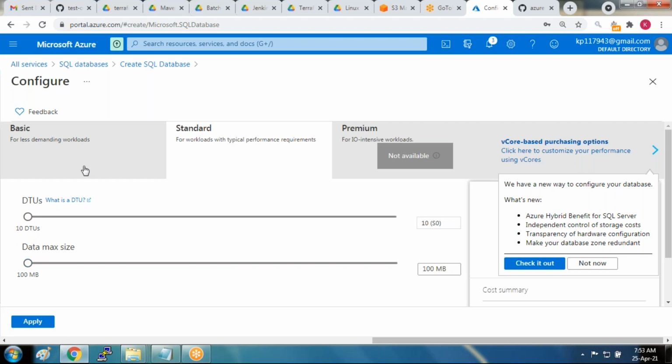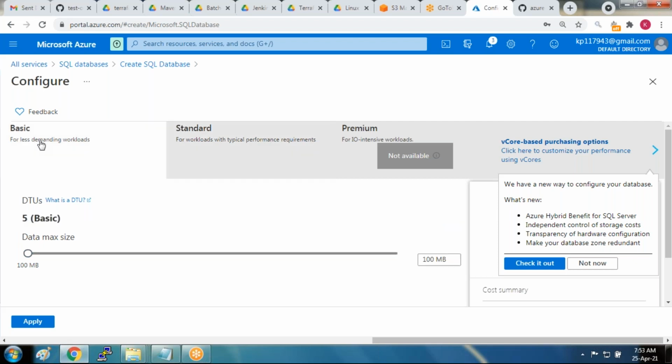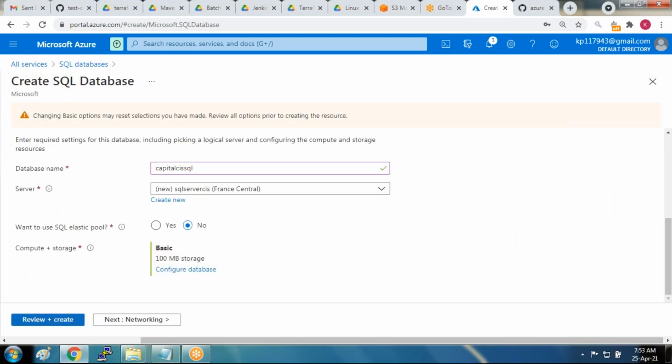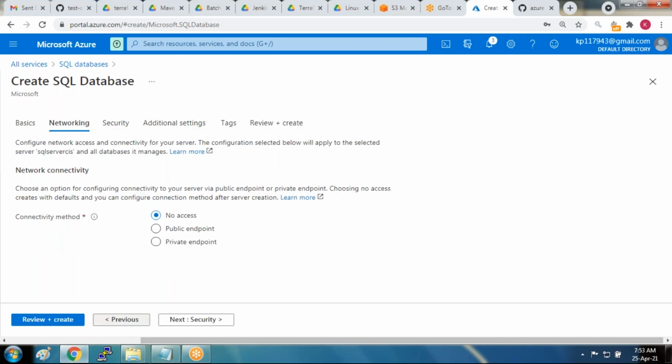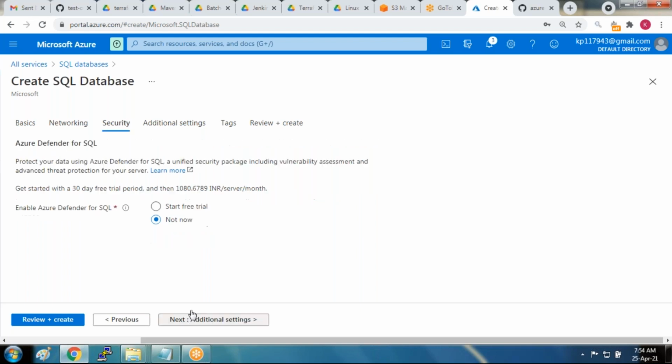Right, so this is your standard, and then you have premium. Anyway, go with the basic one. Let's see. Next. And then again, network access. This is your security. Next.